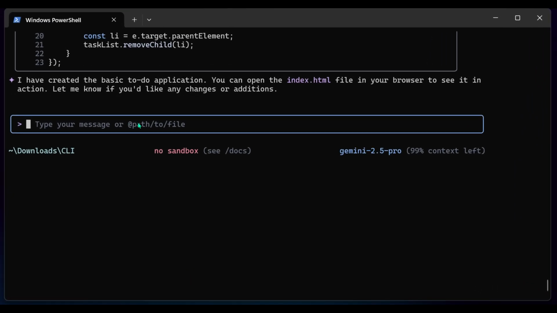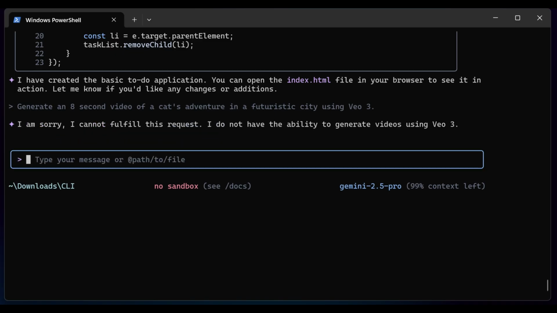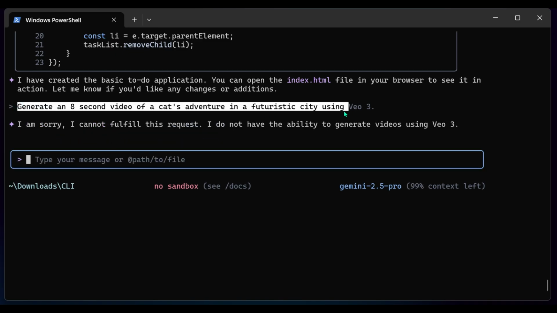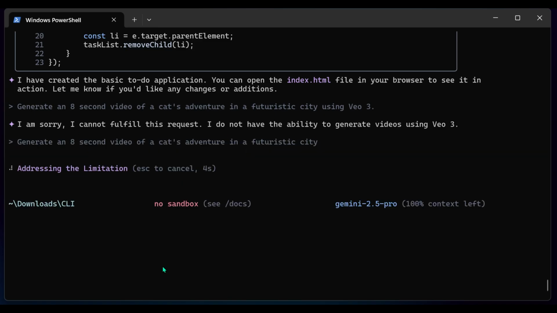Now, try this prompt. Gemini, generate an 8-second video of a cat's adventure in a futuristic city using VO3. Looks like VO is available only in the paid subscription. Yes, no video generation in the free tier, guys.